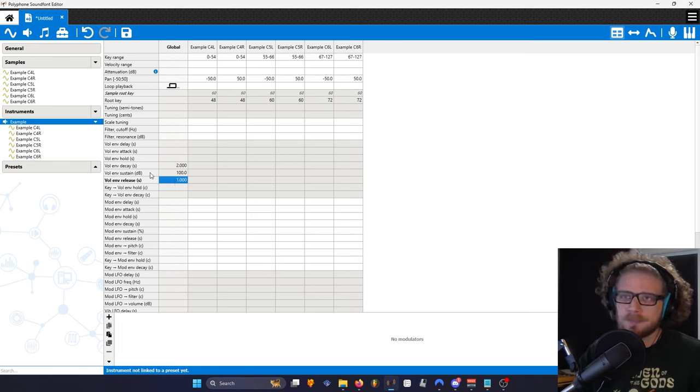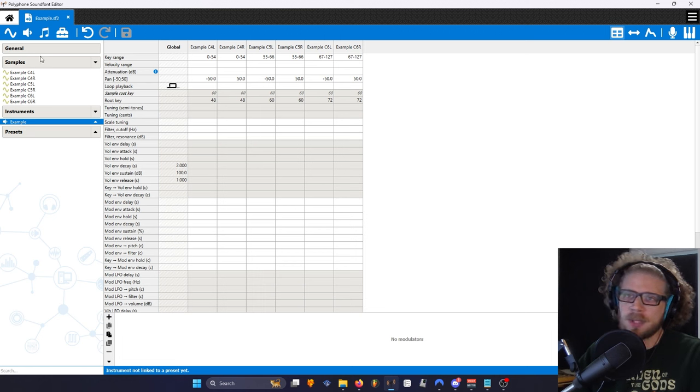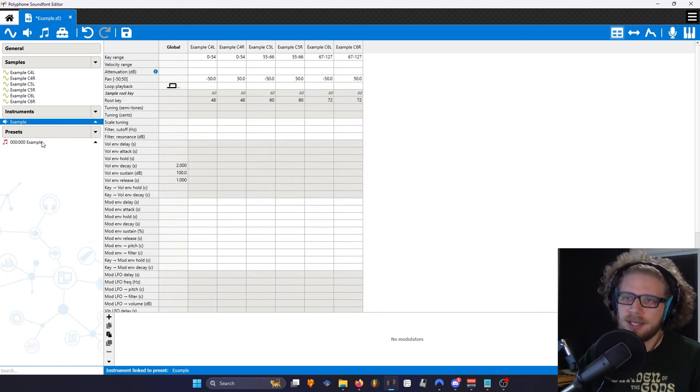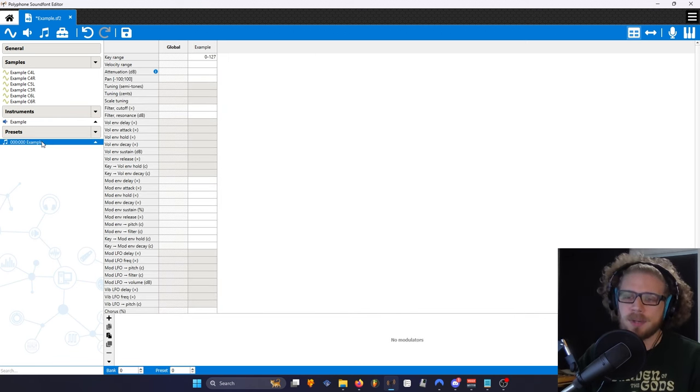I like that. In here, you'll see your instrument. We've called it example. So now what we want to do is, with it highlighted, click the musical notes up here to add a preset. We'll call it example. The preset is what you're actually using when you're using a sound font. In most software that you use, the instruments are actually hidden behind the presets. So the presets are what you'll use when you're making music. So now we have this preset called example.